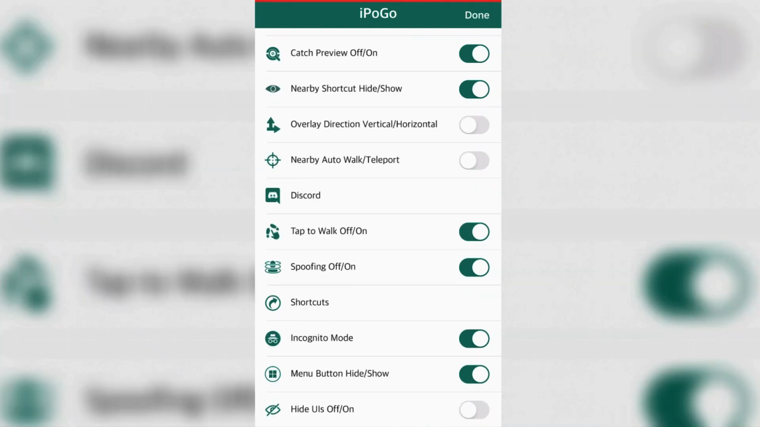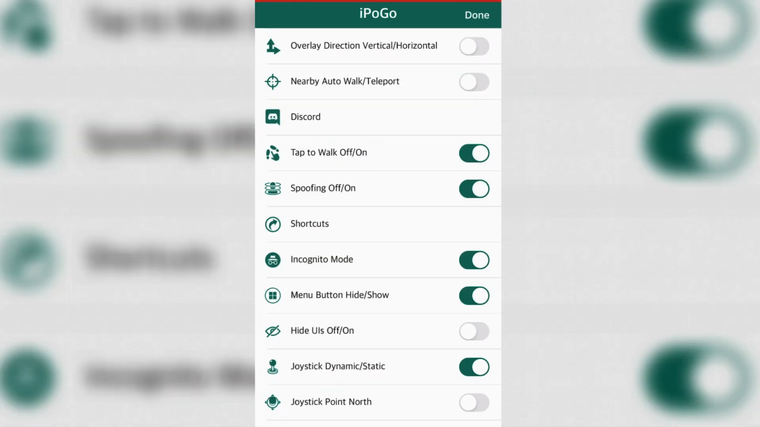Now the next function here, nearby auto walk, teleport. If it's turned on, your player will teleport instead of auto walk. If it's turned off, your player will auto walk. But to use this function, you're gonna have to turn the function just below it on. Now the next function, spoofing on off, is currently turned on. That's why we're able to spoof. There's no confusion. Scroll down.